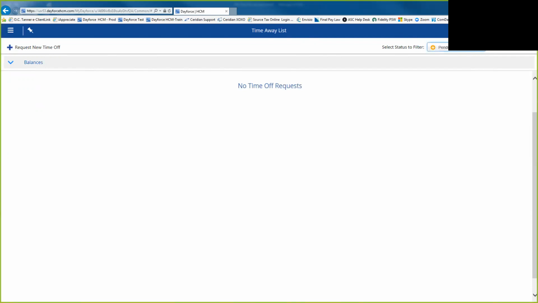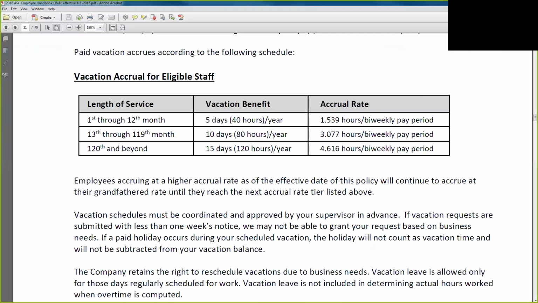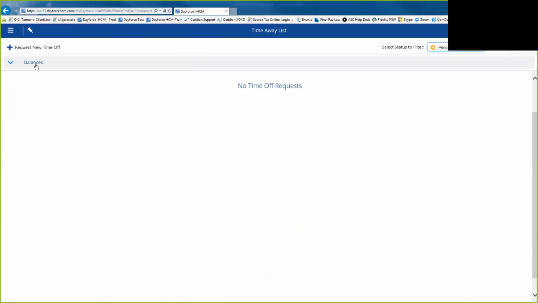And how do you know what you're eligible for? Well, if you go to our handbook, there is the kind of seniority table that tells you how many hours you accrue per pay period. That is in the handbook if you ever need to see it. But the service is from 1 year to 10 year and over 10 year, okay? So it's based on tenure.